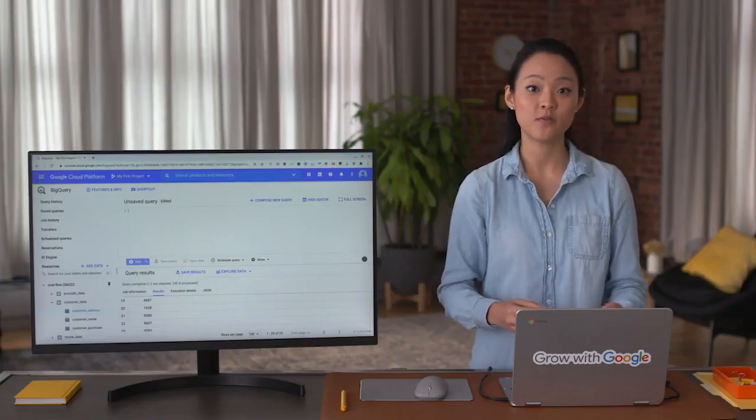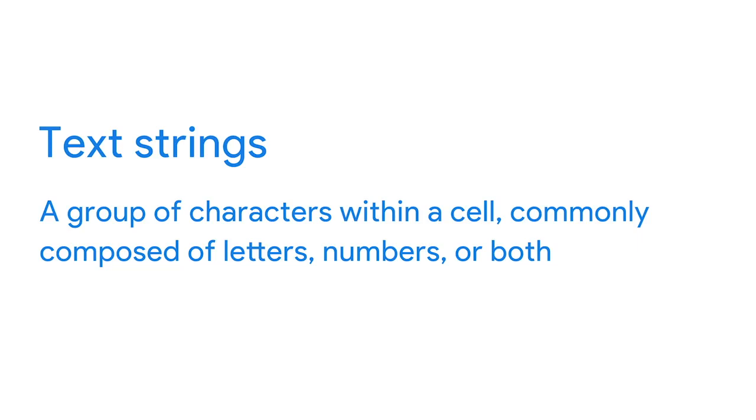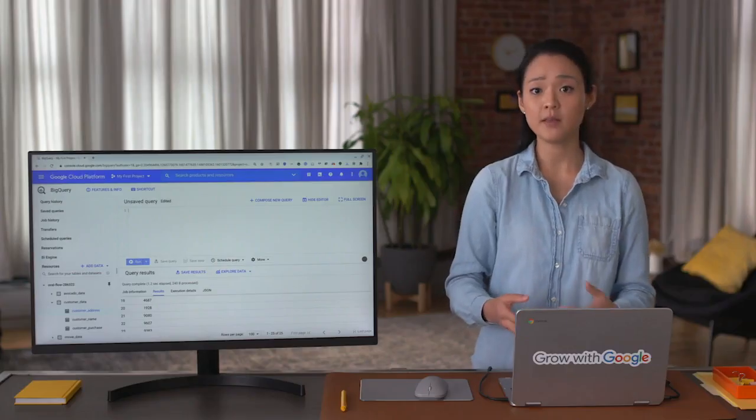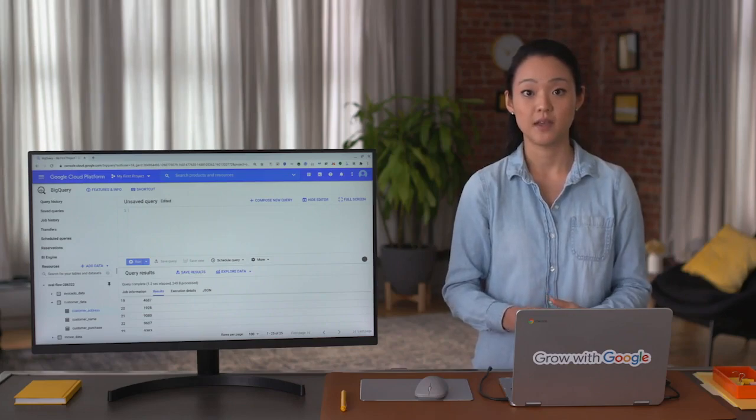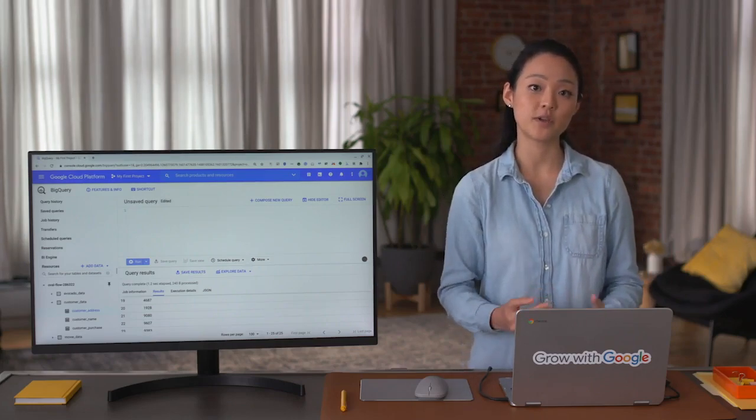You might remember we talked before about text strings as a group of characters within a cell, commonly composed of letters, numbers, or both. These text strings need to be cleaned sometimes. Maybe they've been entered differently in different places across your database, and now they don't match. In those cases, you'll need to clean them before you can analyze them. So here are some functions you can use in SQL to handle string variables. You might recognize some of these functions from when we talked about spreadsheets. Now it's time to see them work in a new way. Pull up the dataset we shared right before this video, and you can follow along step by step with me during the rest of this video.